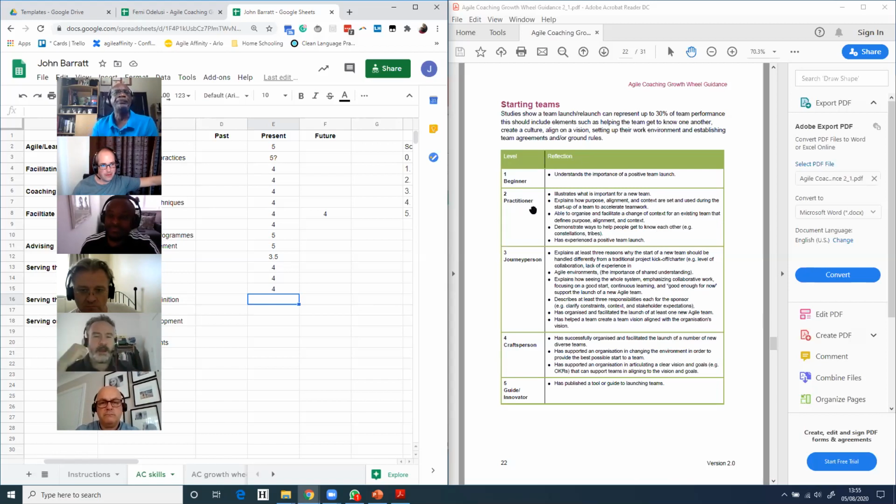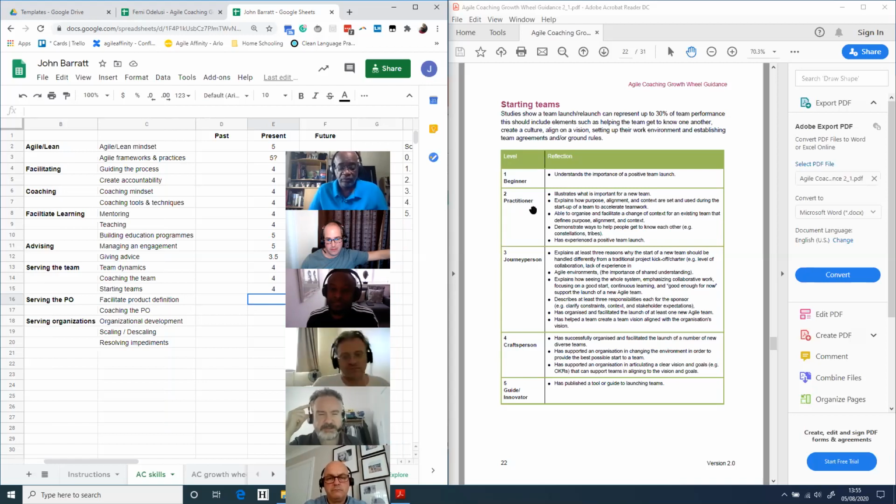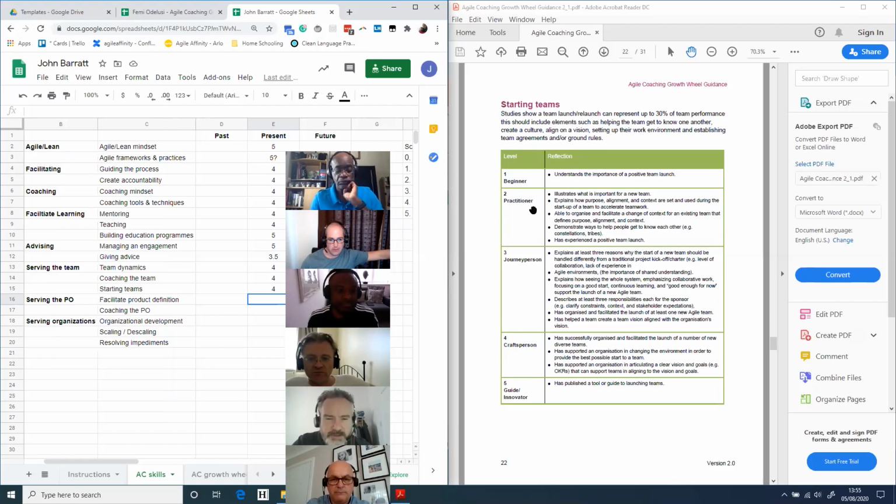I think I learned a lot doing that, and I've done a couple more things since then with teams that were not quite needed starting, but they were just a collection of individuals, and needed help getting back into some kind of coordination and working together. So I put myself as a 3 for that one.